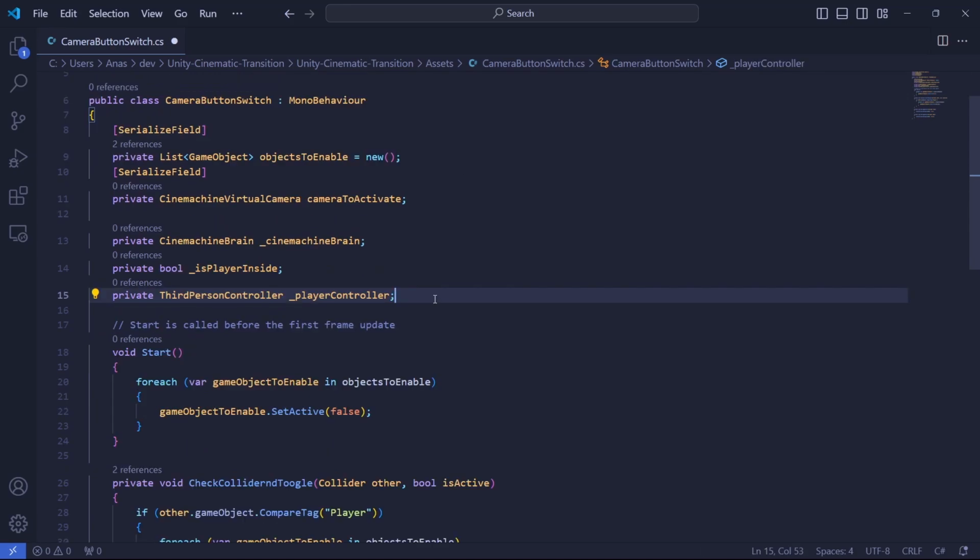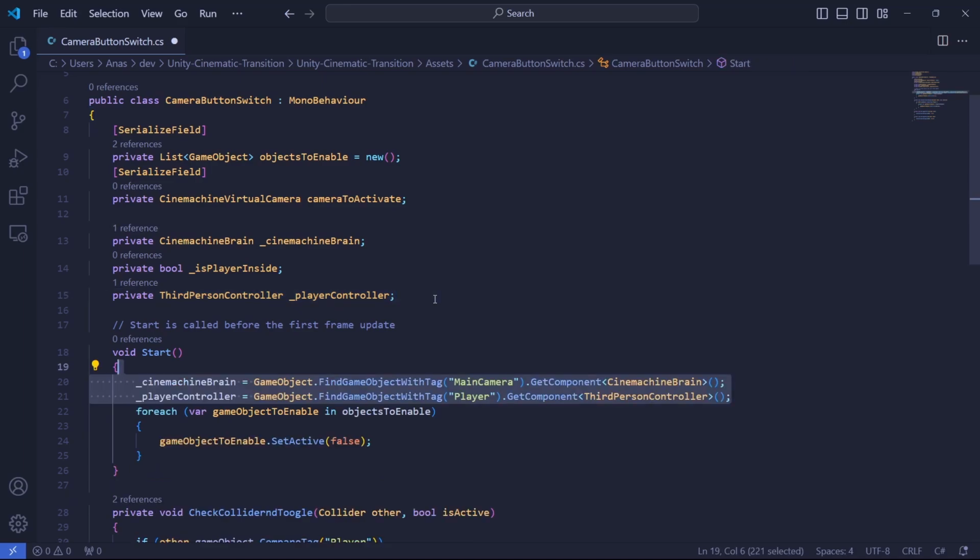To initialize the Cinemachine brain and the third-person controller, I will go in the start method, and I will use the find game object with tag and get the component based on what I need. So in my case, I will use the tag main camera to search the main camera in my scene and then get the component Cinemachine brain attached to my camera. Same for the player controller. I will find the player game object, and once I find it, I will get the component third-person controller. Note once again that this part highly depends on what you use.